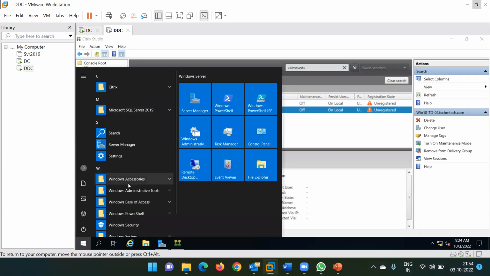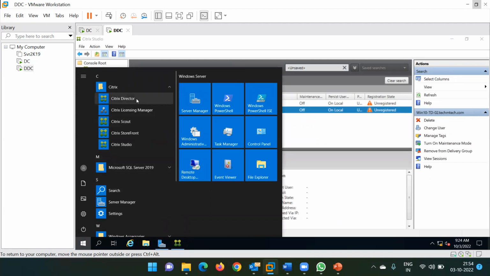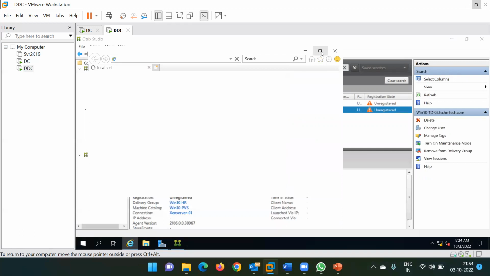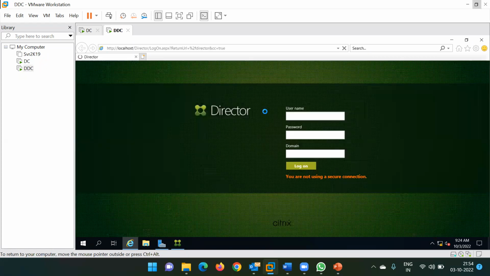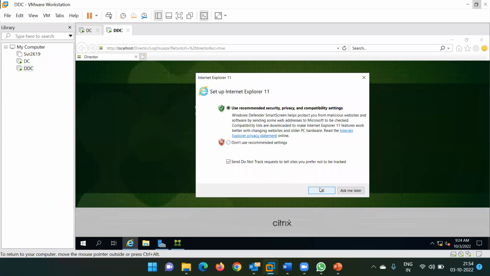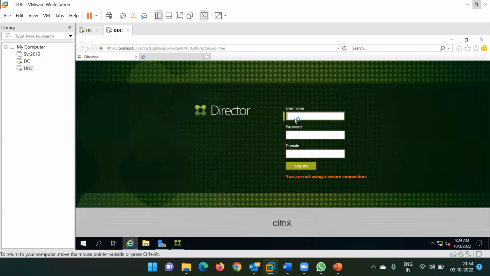As I told you, Citrix Director is a console for troubleshooting. So if you want to locate a user's machine, you have to log into your Director console first, and then search for that particular user, and you will get all the details for that user from here.